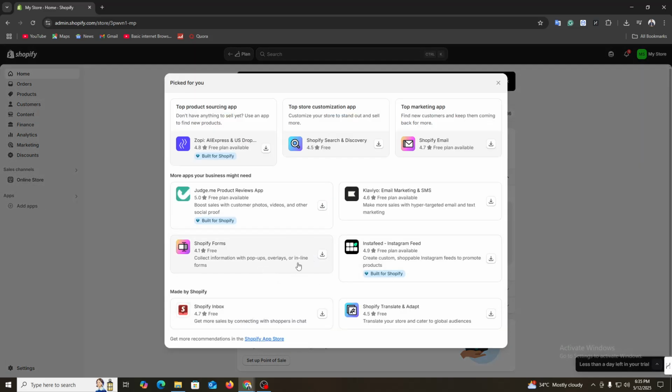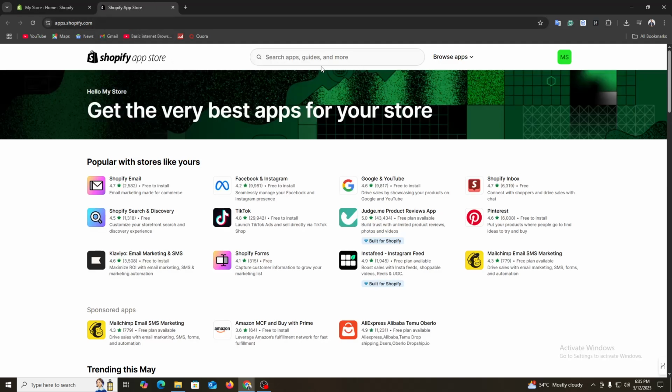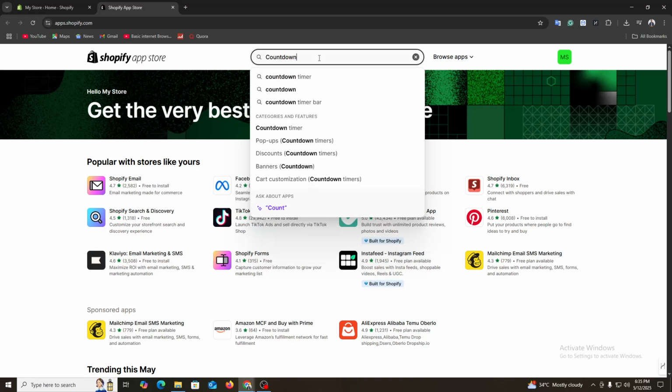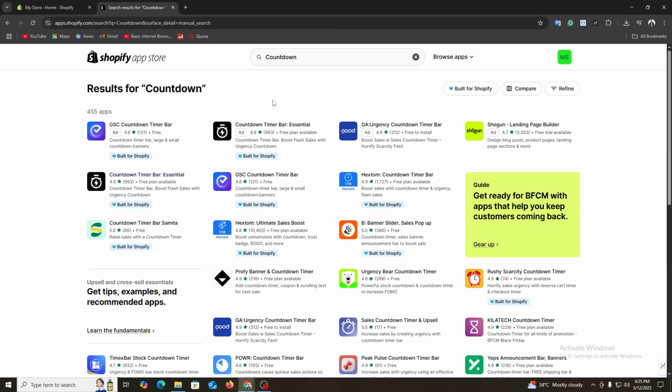After clicking this one, you will have the option for the Shopify app store. Just click over here. Once you click over here, it will open a new tab. Just search for countdown and hit the button, and it will redirect you to this place. Here you will find a bunch of options for countdown apps. Here you will find your desired one.